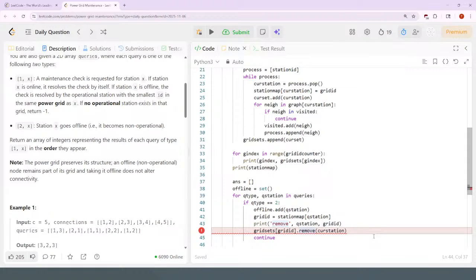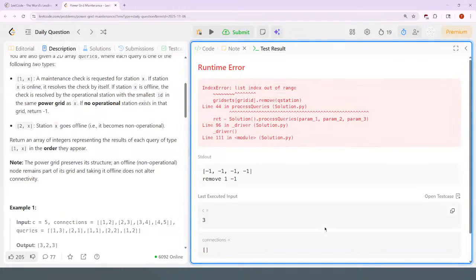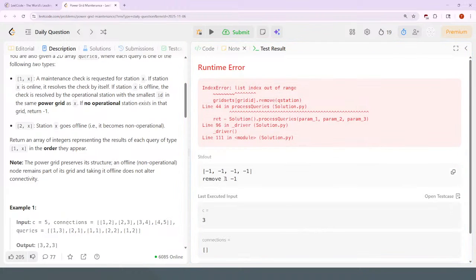Grid sets. We drop that thing from the current. Oh my god, I'm using current station. This should be queue station. Oh my god. Move 1, -1. Oh boy.